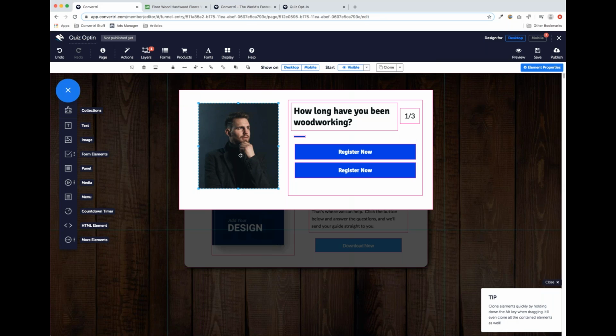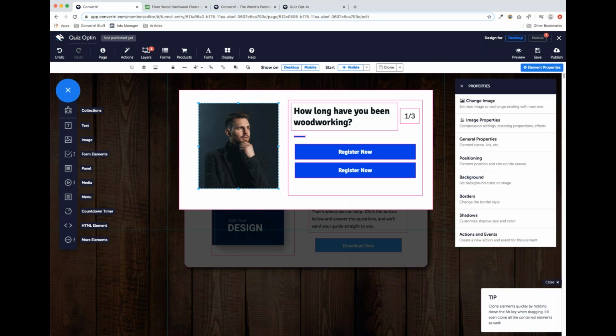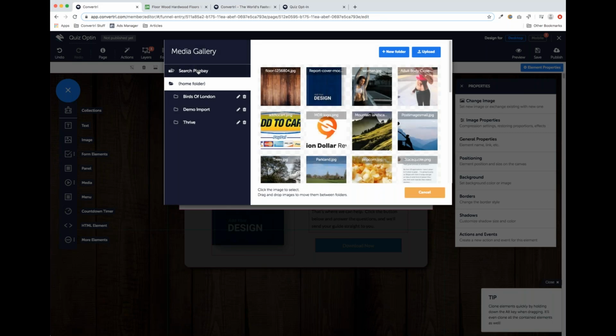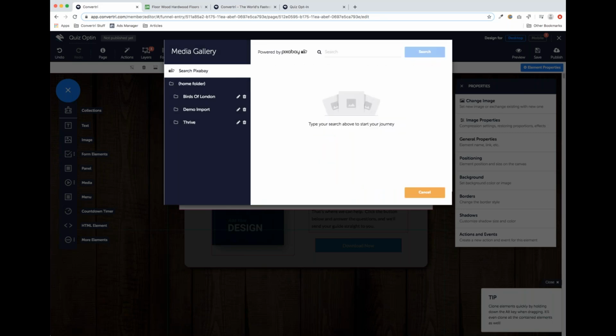And now we want to change this guy to something that actually looks relevant to woodworking. So with it selected, I'm going to go into the properties panel, and then we're going to go to change image. And this one, I'm just going to search Pixabay direct from the app, because this is a rather smaller image, so I don't mind that we're getting a 1920 by 1280 resolution image rather than a big 5000 pixel one. So let's go for woodworking again.